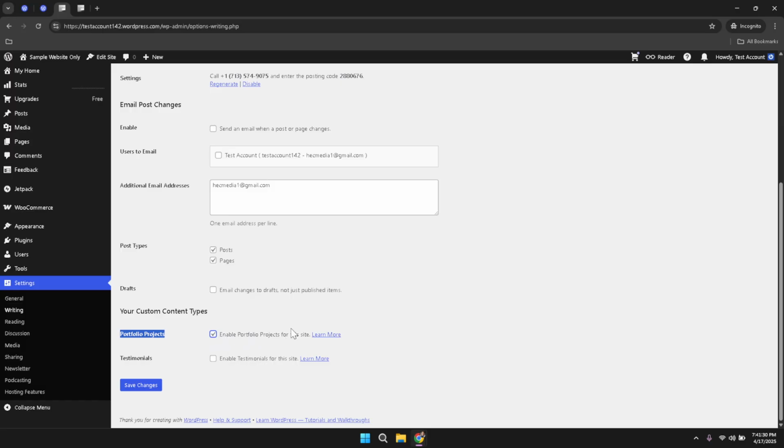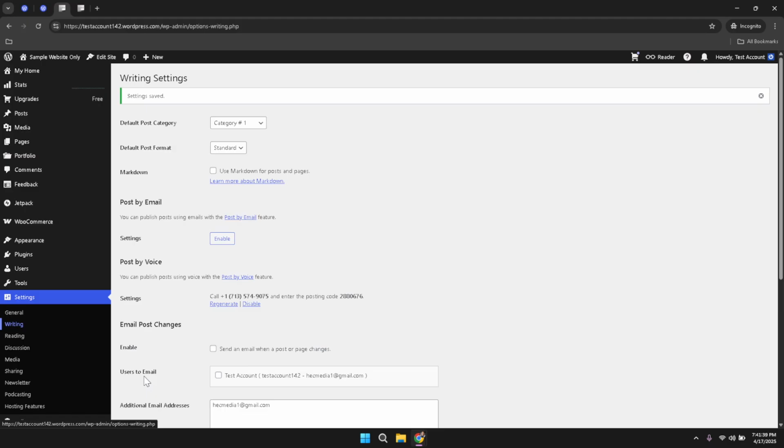After you have turned on the Portfolio Projects feature, it is important to ensure that your changes are saved. The settings page includes a Save Changes button that you must click to finalize the modifications you have made. Saving your changes is a necessary action because it confirms and applies the new settings to your website. Once this button is clicked, your WordPress website will be updated to include the Portfolio Projects option, meaning that you can now add and display your work efficiently.